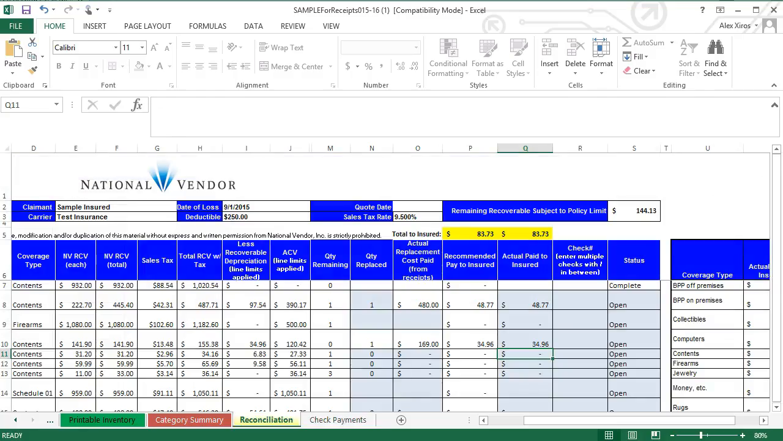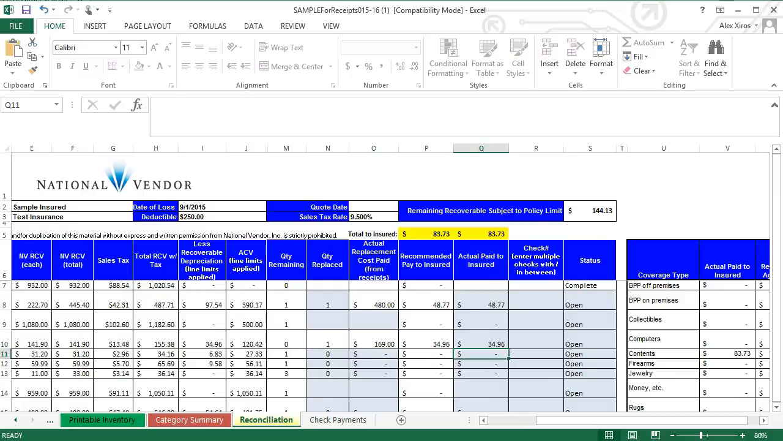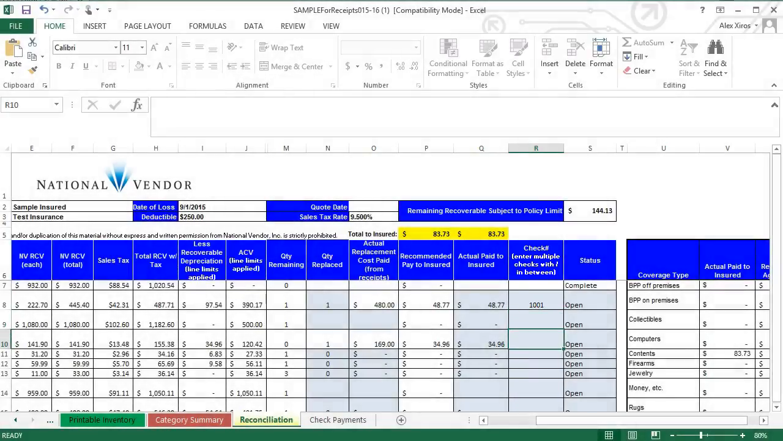So we will go back to the reconciliation tab, and I will show you two columns that are, in all honesty, optional, but are good for keeping organized. First, you can record the check number based on the item. So these two items that we just paid for, we'll record check number 1001.